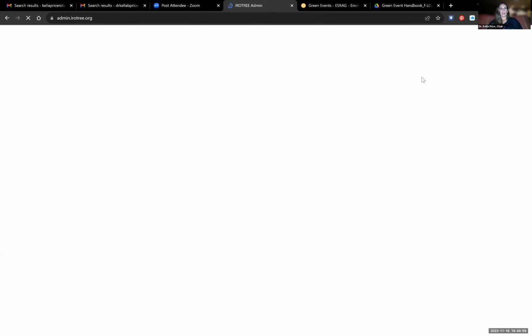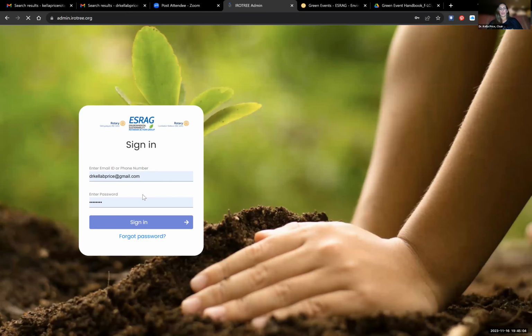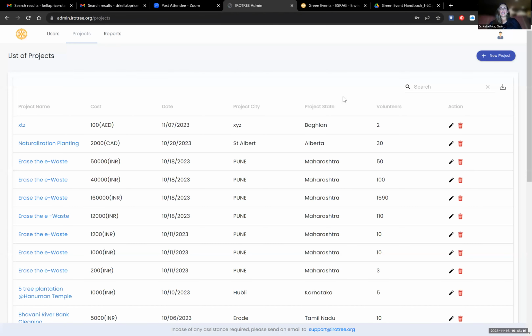But once you get that, let me show you what's in here. You're going to go to login, and you'll have your email and the password that you created. I have mine saved so I don't have to remember it. And this is where you see and can get ideas about projects. So if your club is doing projects, one of my challenges or assignments for you is to get your project here in iRotree so people can see what you're doing.